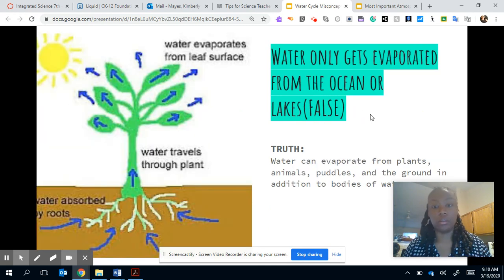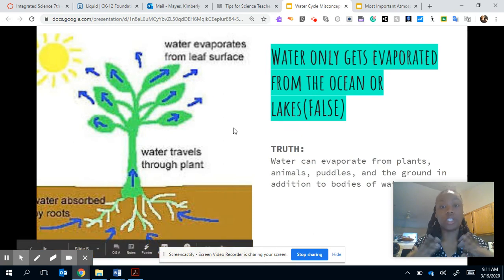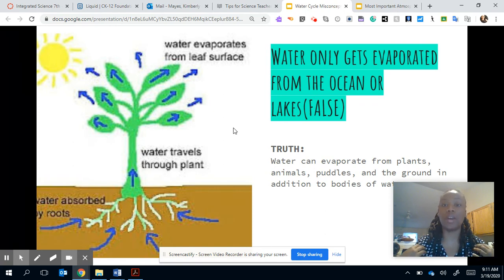Our final misconception is that water only gets evaporated from the ocean or lakes, and this is false. Again, the human body contains water. When we perspire, that water is evaporated from our bodies and back into the air. So it's returned. Like when we talked about earlier this year, you might be drinking dinosaur pee. All of that water is eventually going to be evaporated out and returned to the atmosphere. Plants sweat. All of that water is going to be returned to the atmosphere.